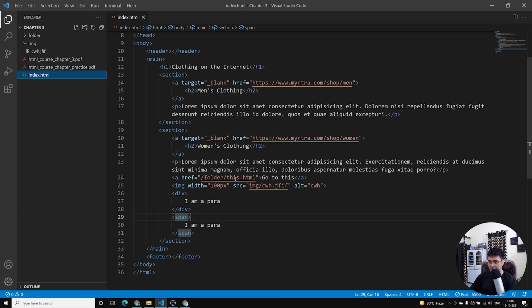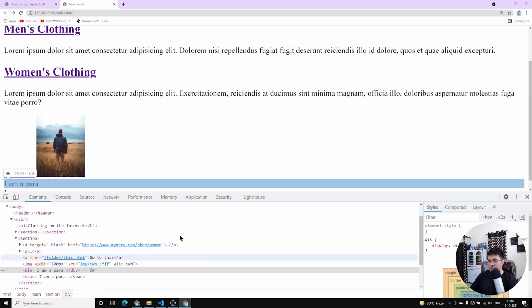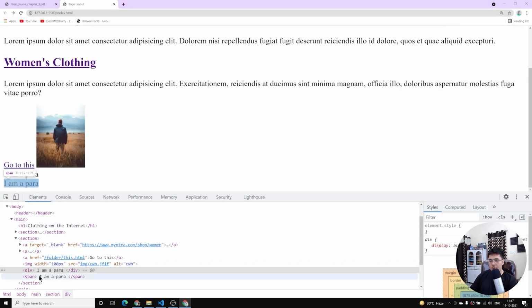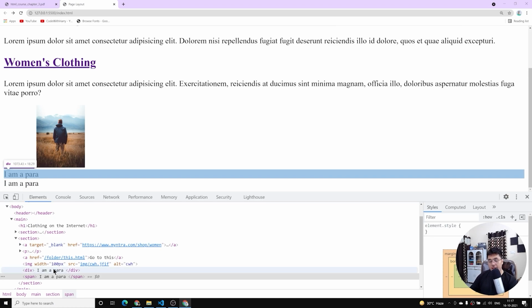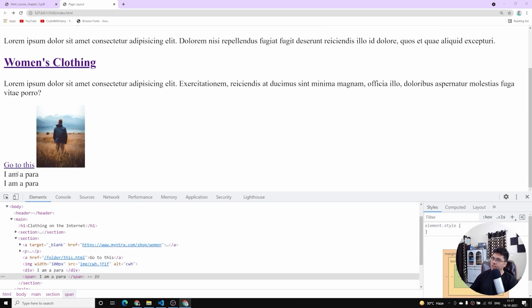Okay, so let me come back to the browser, and you can see that if I hover over the span, it is taking the width it should take. I mean to say that it is taking the width which is required by it. So a paragraph requires this amount of width and it is taking this amount of width. But in case of div, it is taking the entire width of the page. So this is really very important.